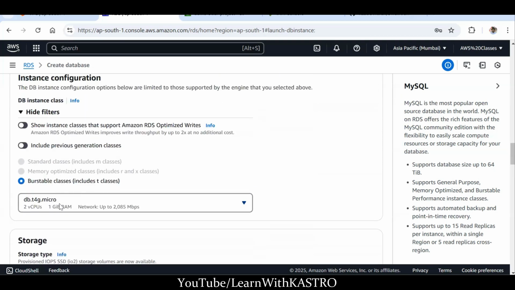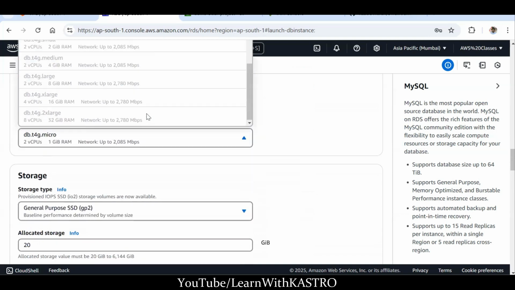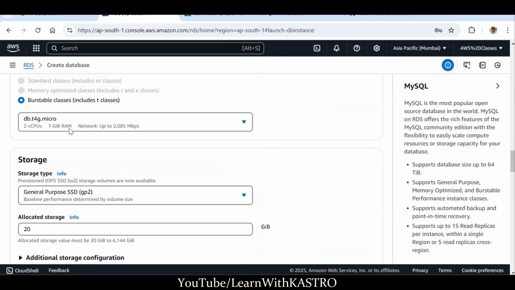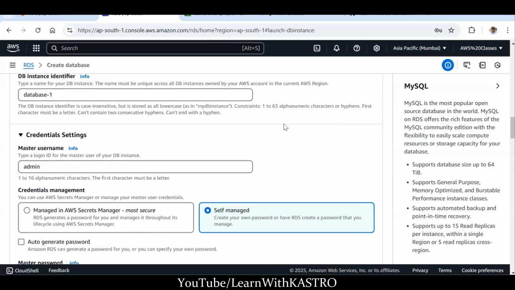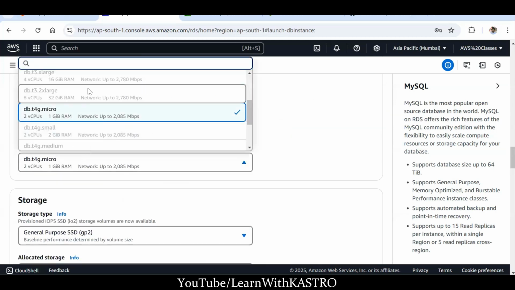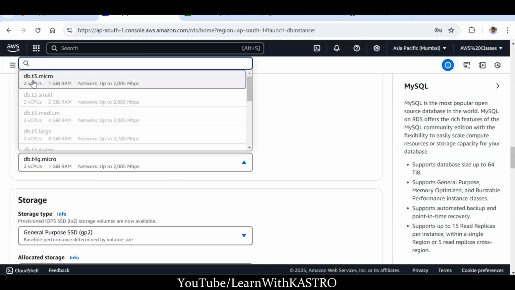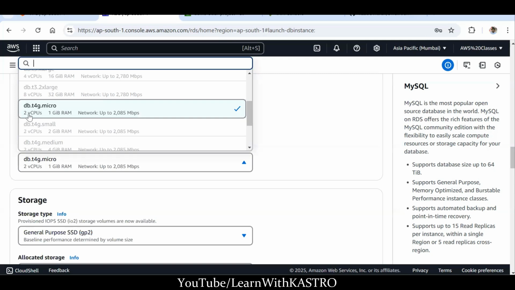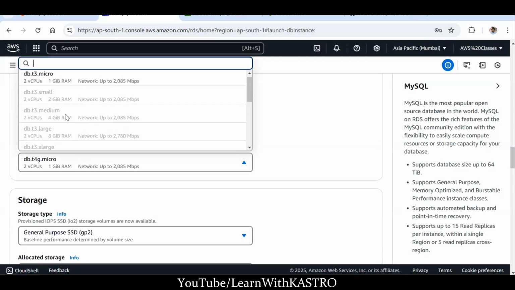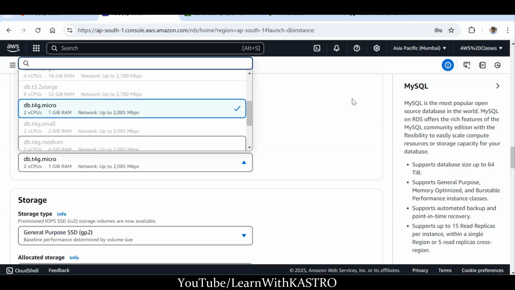And the instance type, I'm going to select db.t4g.micro. This is actually a Graviton processor. G represents Graviton. When you are selecting the instance types, make sure it is a free tier eligible type. Since I have already selected the free tier eligibility here, it is showing me only db.t4g. You can also select db.t3.micro as well, but for this one you will get 2 CPUs and 1 GB RAM, whereas for this one also 2 CPUs and 1 GB RAM. It doesn't matter a lot. You can select any one.